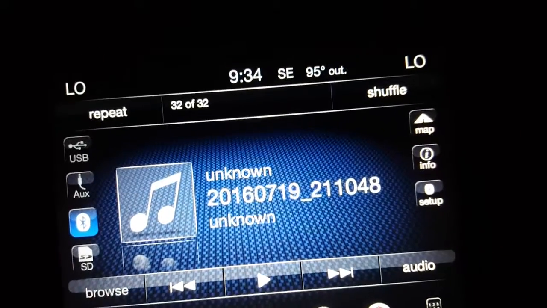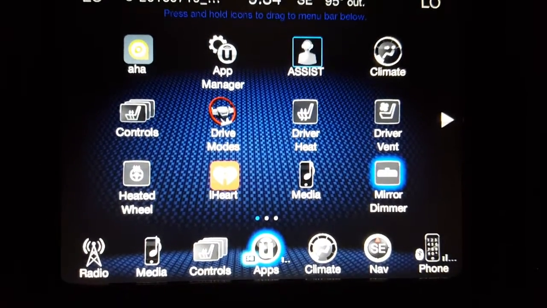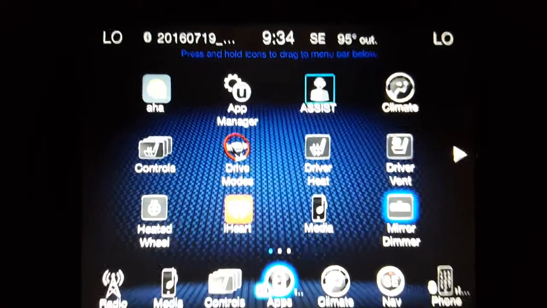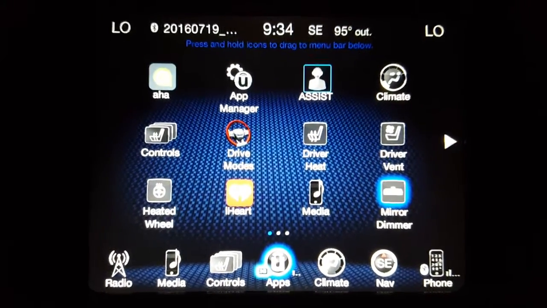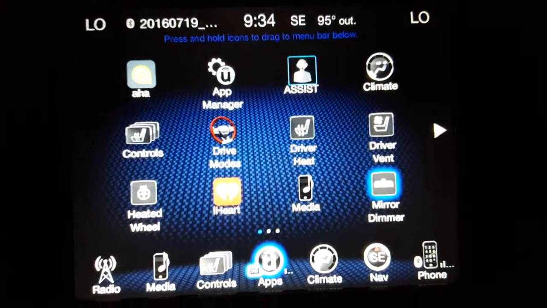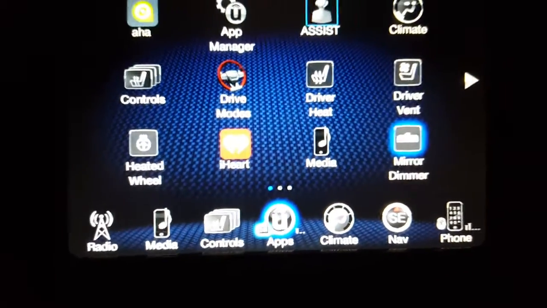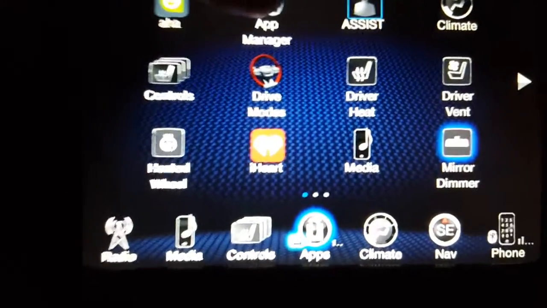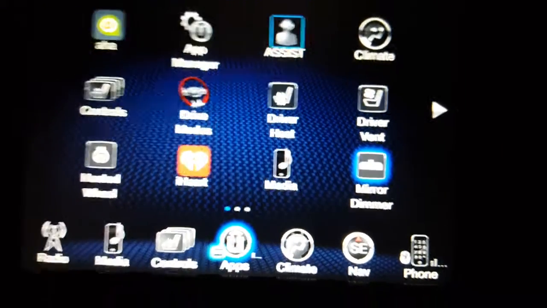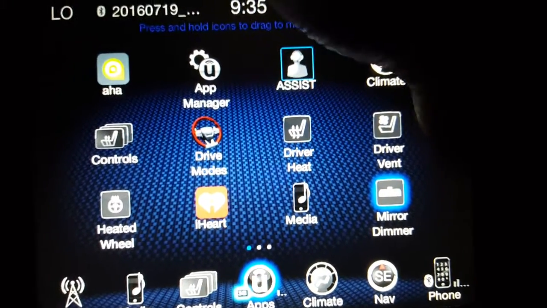Okay, we'll go over to the apps. And here you're going to be able to access other controls, well, it will be just through the Uconnect. But here's the app manager, the assist. A lot of these other things I don't even use. I mean, here's your climate and your controls and all that. That was under this tab right here. And there's your heated seats. You can have your iHeart, your drive modes, your driver heat, driver vent, your meter, your mirror, all the things that were accessed under the controls menu.